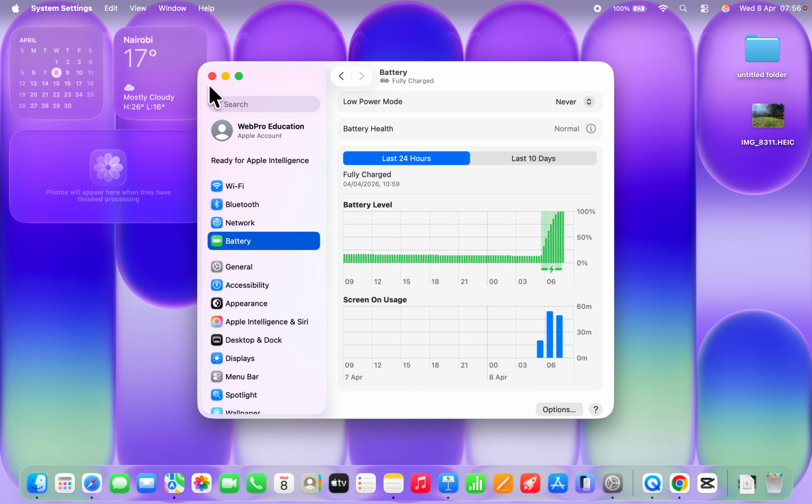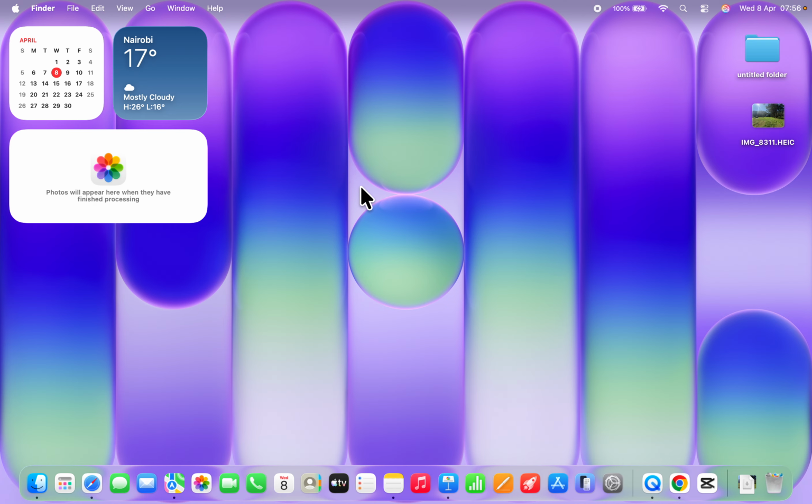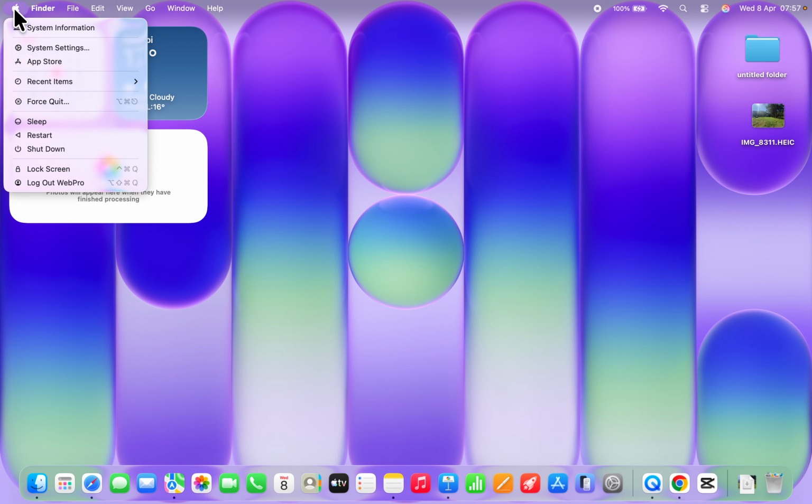Now to see the cycle count, you kind of have to do something different. Okay, so go back to the desktop. Now before you click on the Apple logo, you want to press and hold the option button. Okay, so as you're pressing the option button on your keyboard, click on the Apple logo, and then now you should see system information.